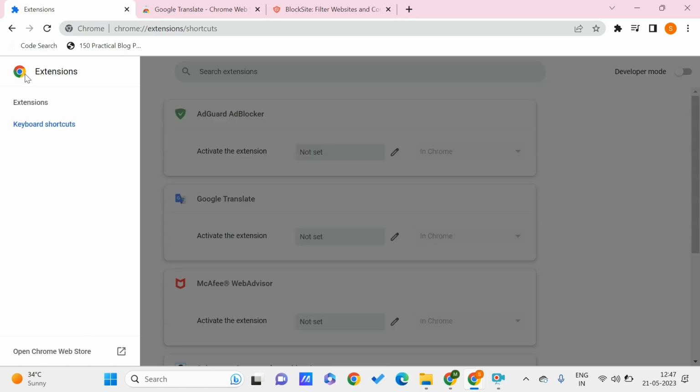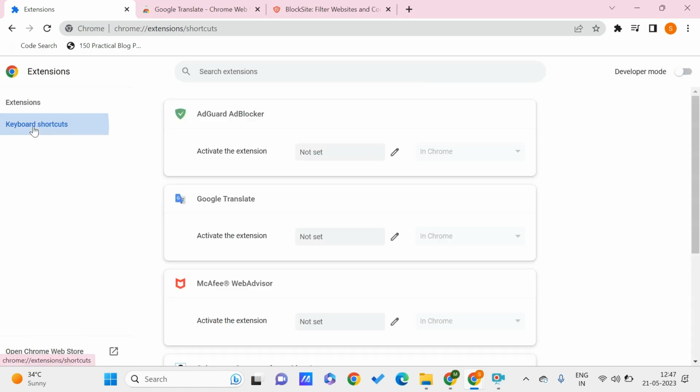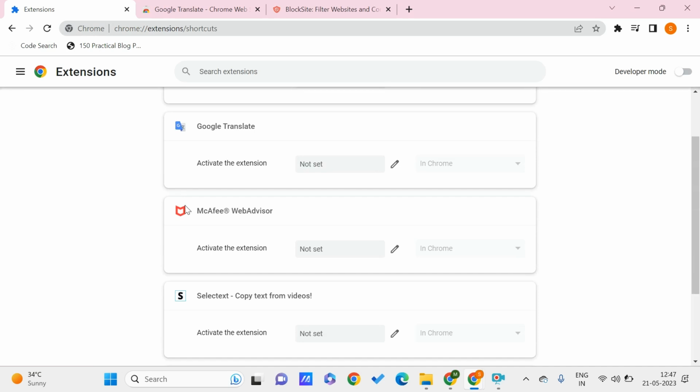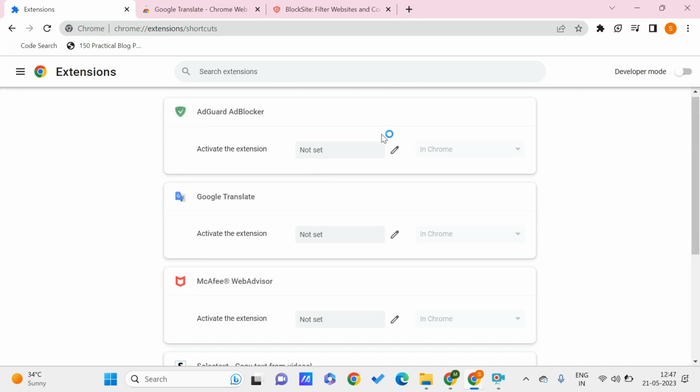You can even set shortcuts. Just click on Keyboard shortcuts, and you can set shortcuts for each extension. As of now it is not set, but you can set the shortcut which you want to use to activate a particular extension. And this is all for this video, guys.